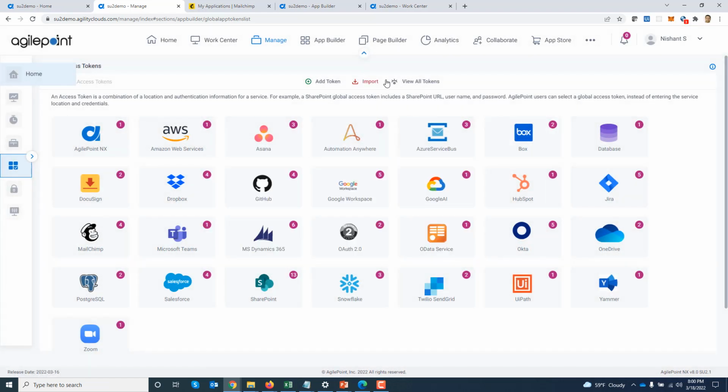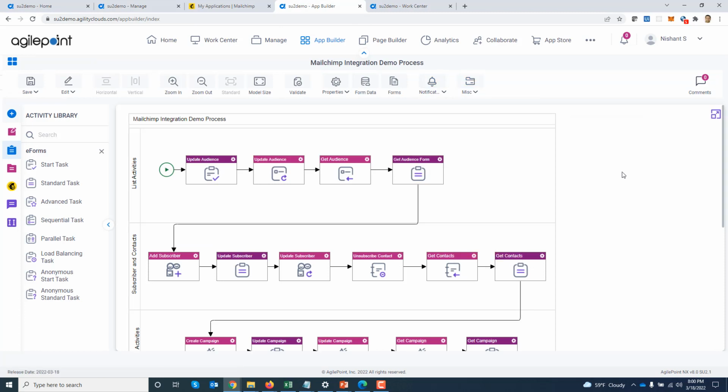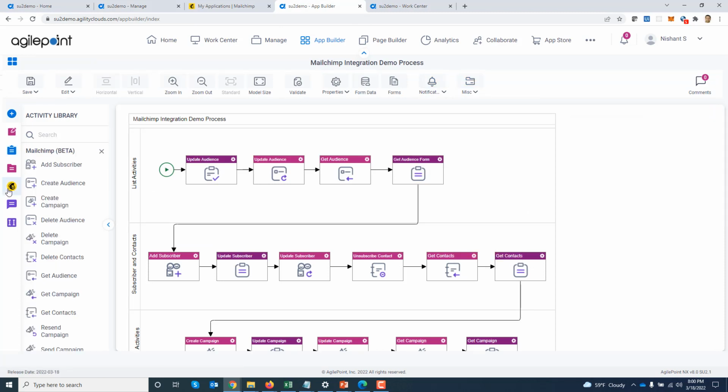Now, once the access token has been created, next we are going to navigate to App Builder and look at what all activities are available. So within the Mailchimp activity group, there are 15 activities which are available. I'm going to demonstrate 13 of them. The two which I'm not going to include today is create audience and delete audience.